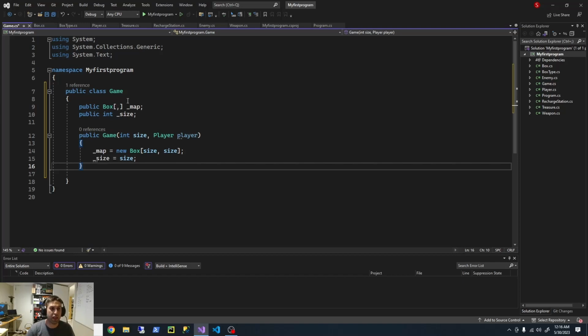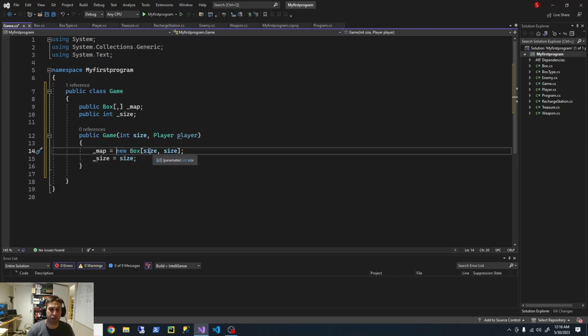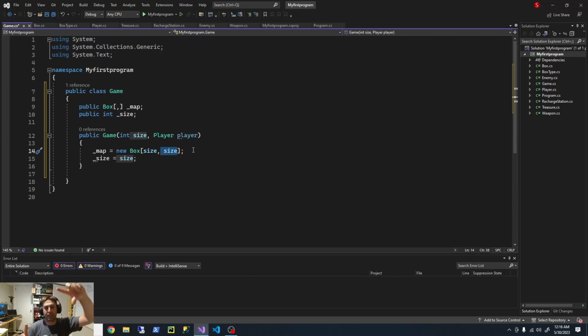Okay, so here we created our variable, which is a map, which is a double array. And then here we're saying our new array is a new box array, and it's going to be this size by this size. So if we pass in an 8, that means we're going to have 8 boxes across and 8 boxes down. So we're going to have a grid that's 8 by 8. If we pass in 10, it's going to be 10 by 10. If it's 2, it's 2 by 2, which is a very small map.